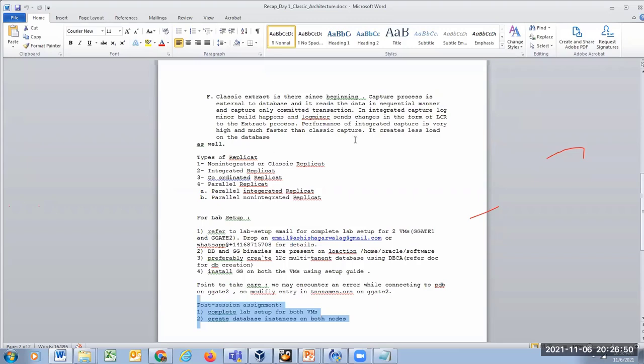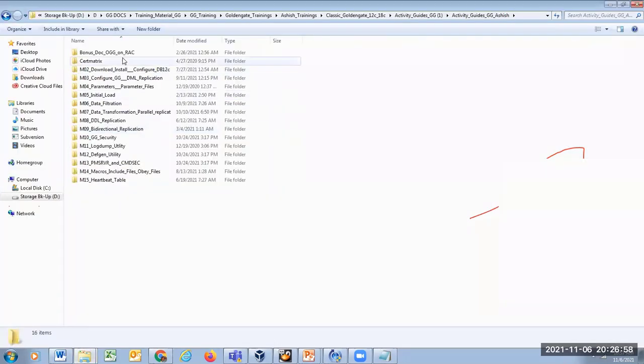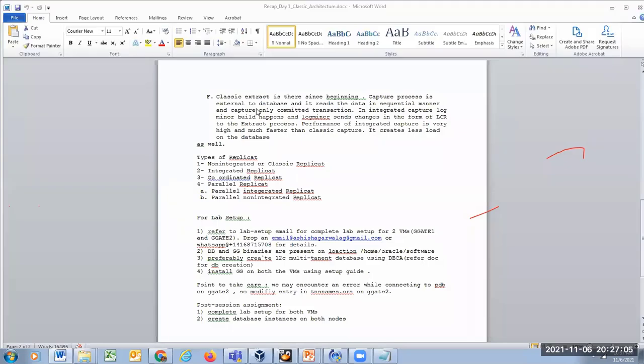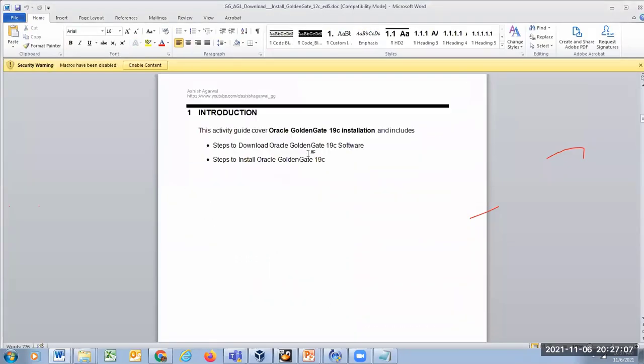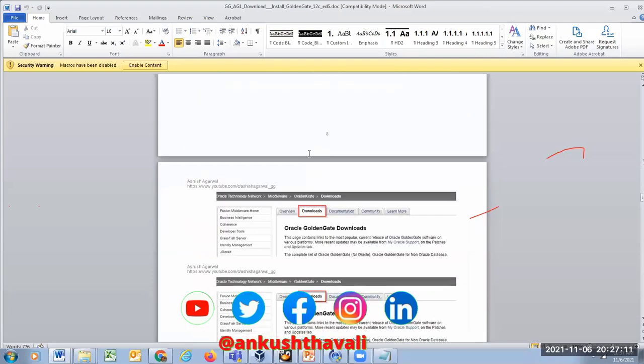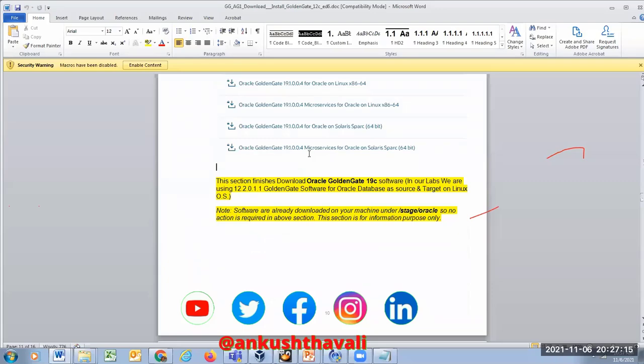Along with that, you will also receive the activity guides, as I told. Activity guides are module-wise. For example, if you want to download and install Golden Gate, I have prepared the activity guide for download and installation of Oracle Golden Gate. It's a step-by-step activity guide with screenshots. You can follow this to download your Golden Gate environment.